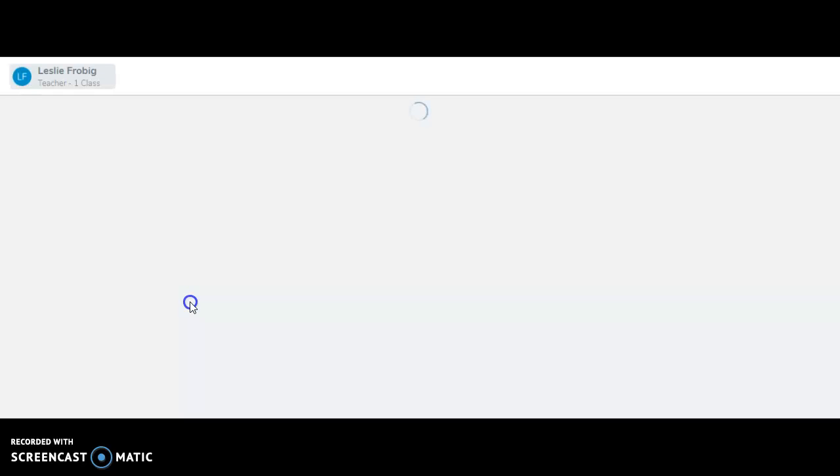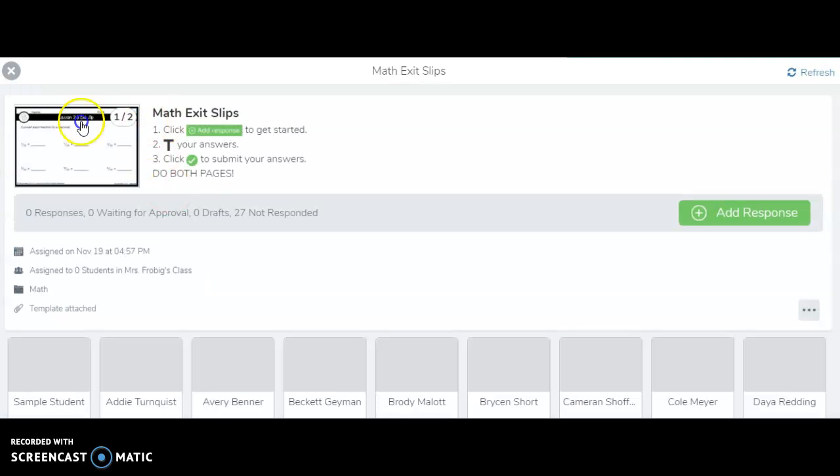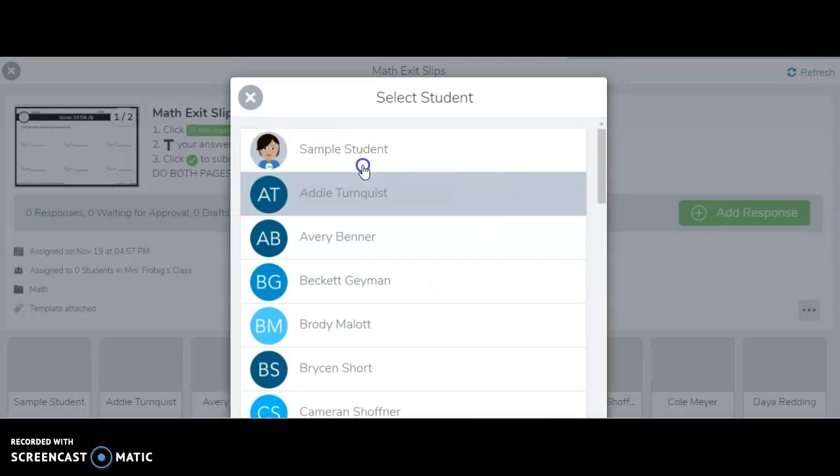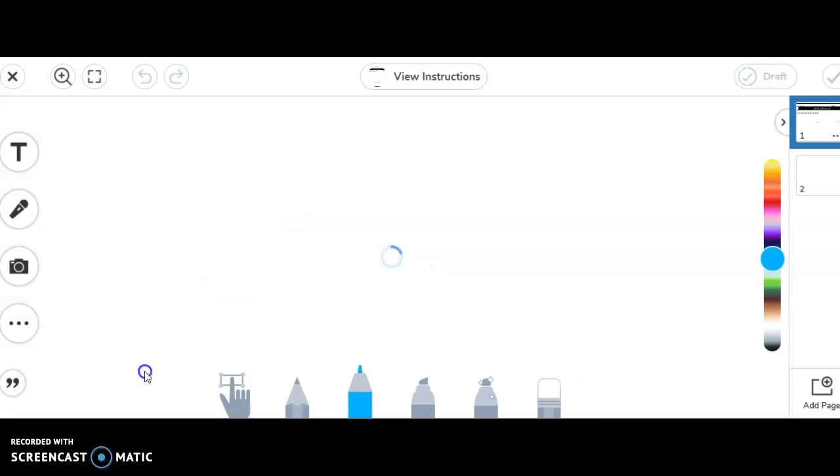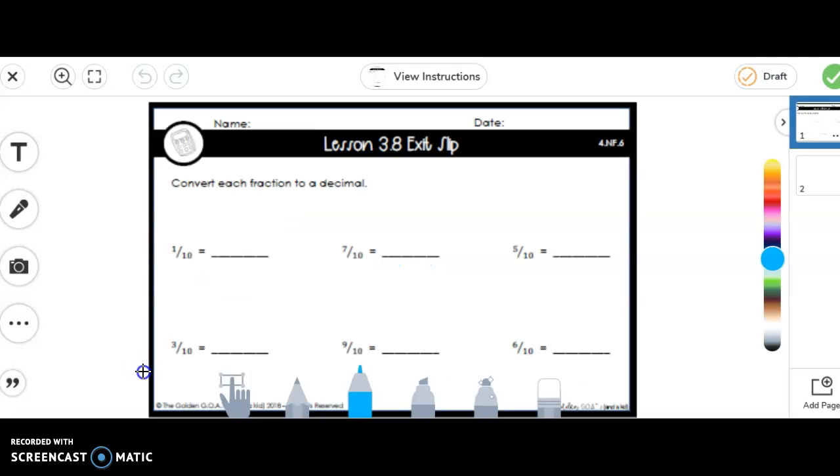These are just a quick check of activities of what you have been learning about with fractions and decimals. Gosh, it's taking a long time to load. So this one says convert each fraction to a decimal. So I want to know, how do you write 1/10 as a decimal? 7/10 as a decimal. They're all going to be your tenths. Okay, I need you to do all 6 of those.